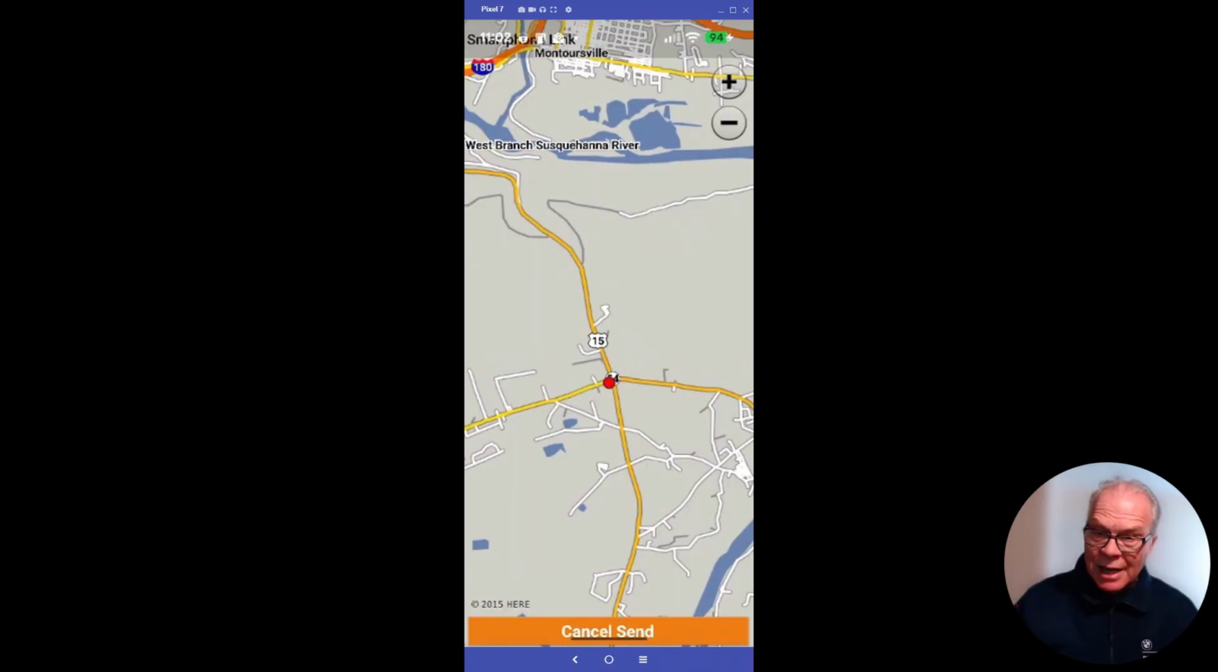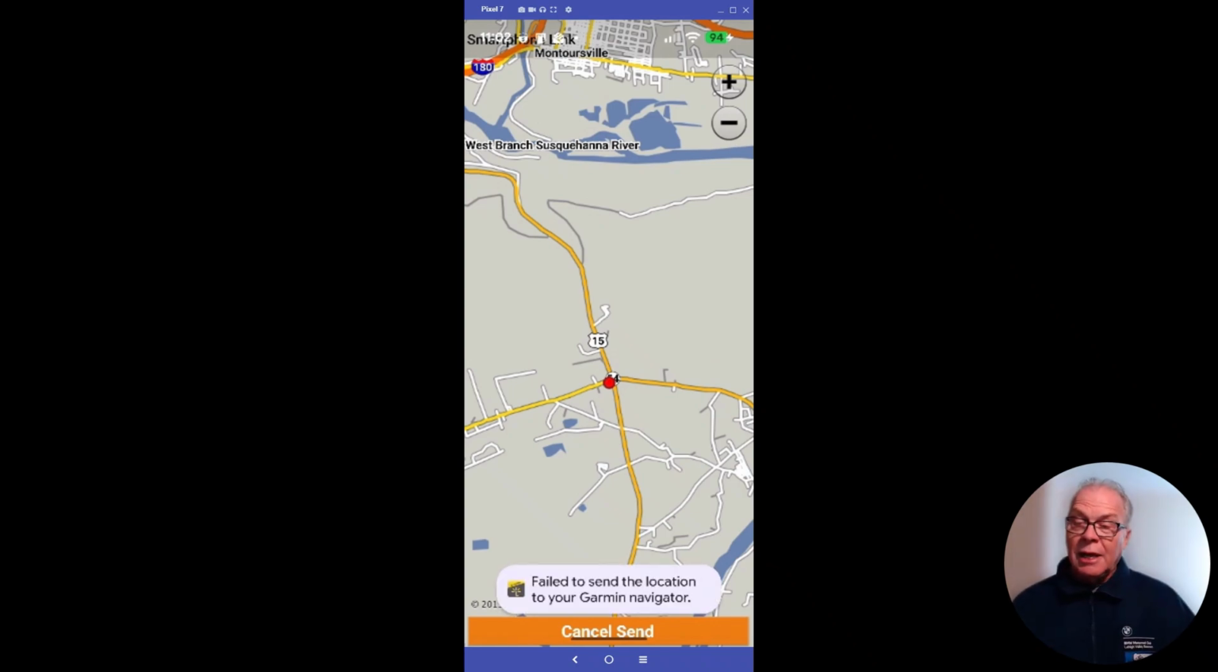So I tap the send button, and now it's trying to send it to the Nav 6, which is great if I was near the Nav 6. Okay, let me go out to the bike so that I can connect to the Nav 6. And when I turn the Nav 6 on, it will complete the sending of the destination to the Nav 6.